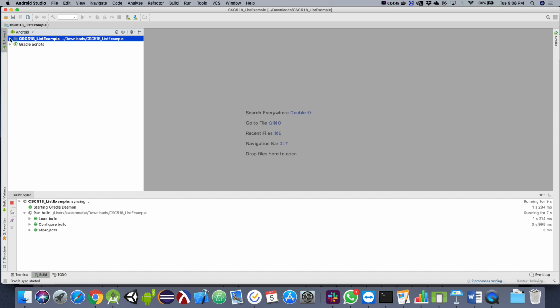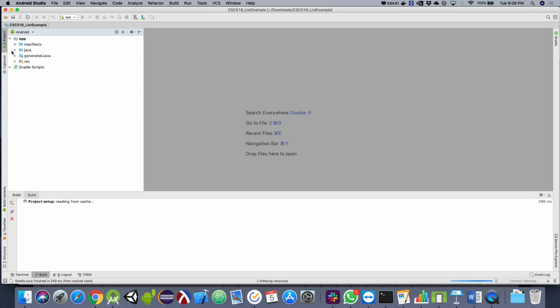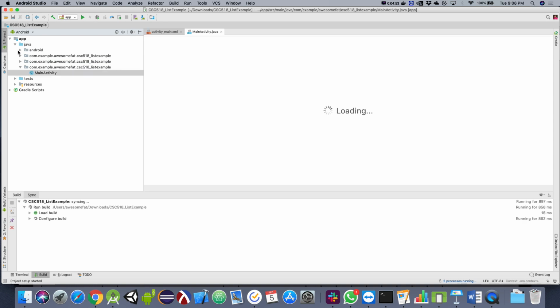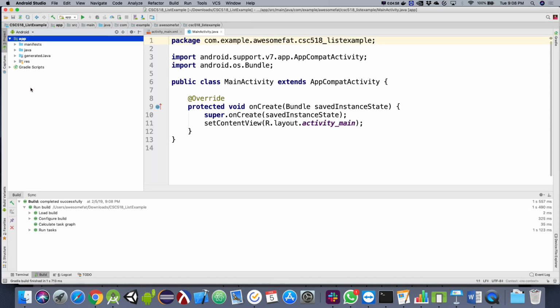All right, so this guy creates my project up here. I'll go into app, Java, click on this guy here. Oh, I'm ahead of Gradle. All right, Gradle finished. Gradle is the Android build system, so you need to wait for that to finish.